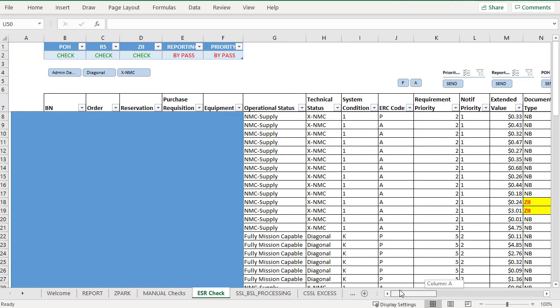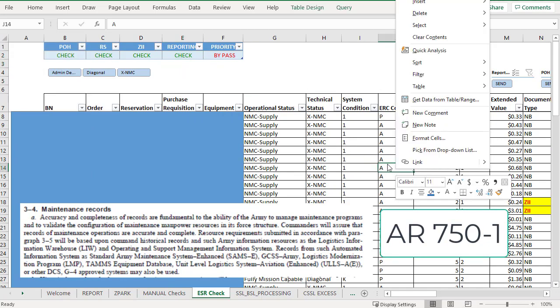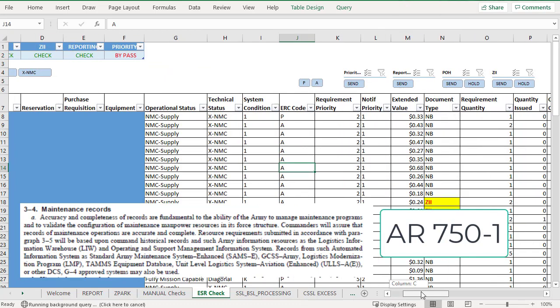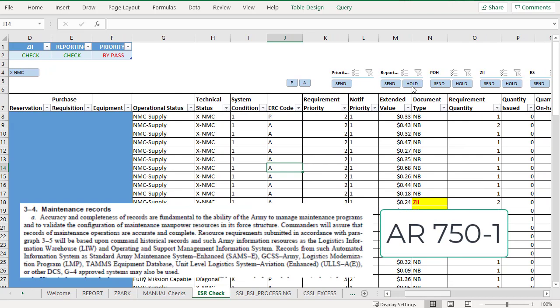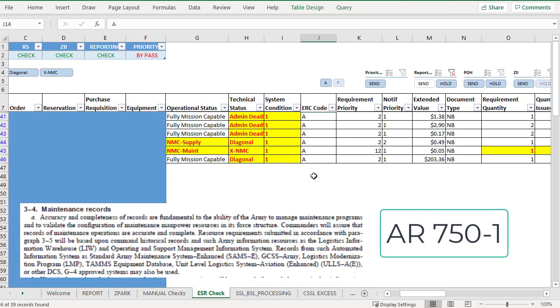Now let's check the reporting checks. 1 for check. And let's right click and refresh. And it's going to take a couple of seconds to refresh. And now we have the reporting, everything that received the hold in reporting, and the reason why. These are admin deadline. They are FMC. They are not waiting on deadlining NMCS parts. That's why they're getting a no-go for reporting.